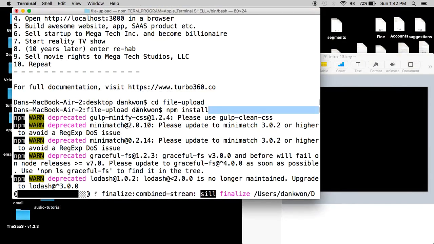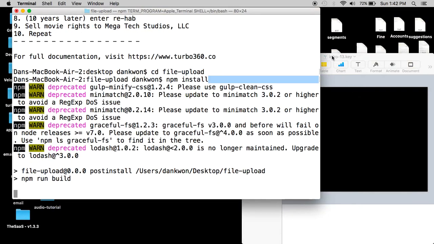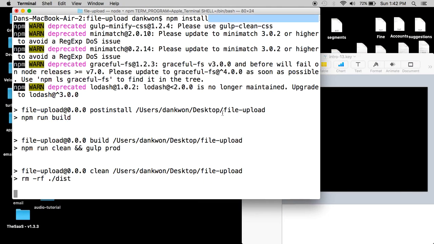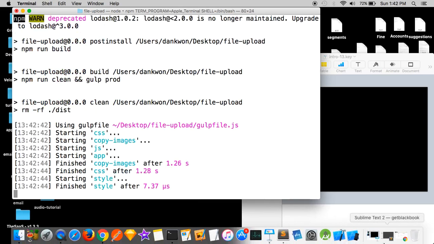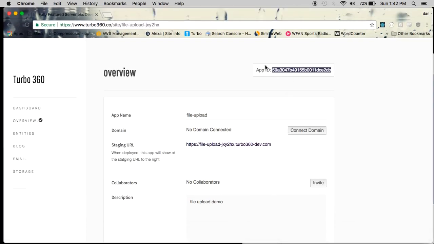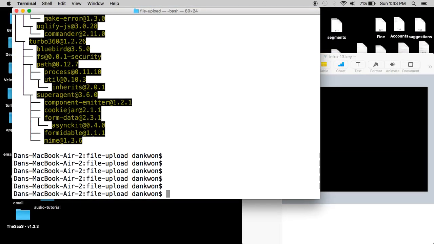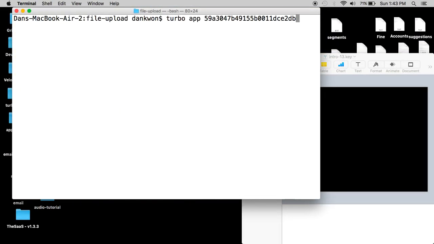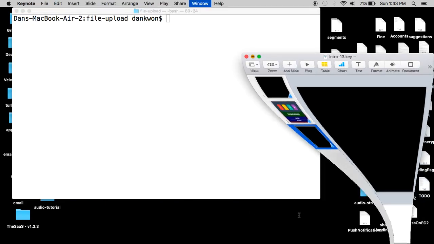While that's going, this is almost done. We are going to then connect this project locally, the local source code, to the remote project on Turbo. It's similar to connecting your local project source code to a GitHub repository. It's a similar thought process. So this is now done. To do that, we run turbo app, and then we paste in the ID number of your application, and we're good to go. So now our project configuration is ready.